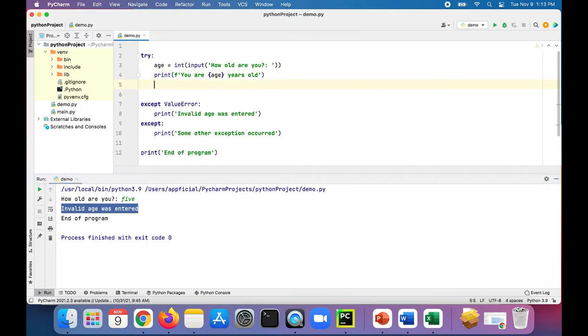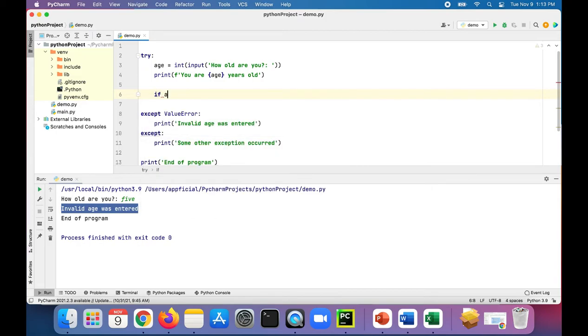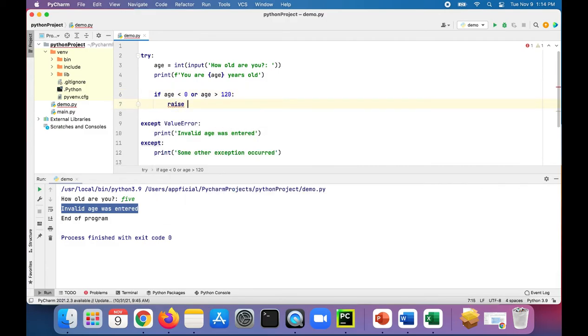But what if the person enters an age like 150? I mean, we know that nobody in the world's ever lived to be 150, or if they enter an age that's a negative number. So we could check if age is less than 0 or age is greater than, let's just say, 120, raise ValueError, "age range is invalid." Do something like that, and that'll force it to throw an exception with this message that describes what the issue is.